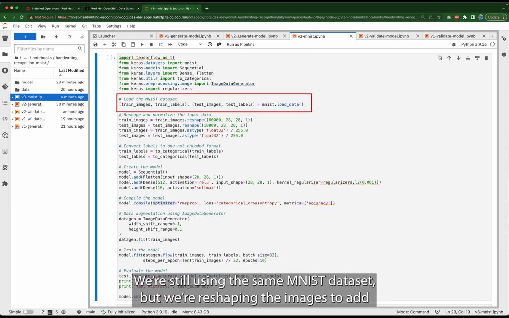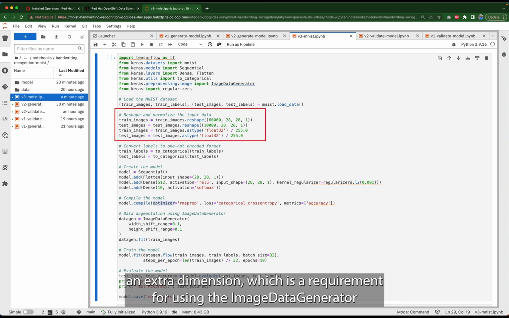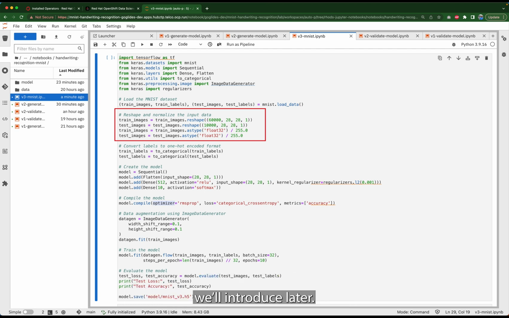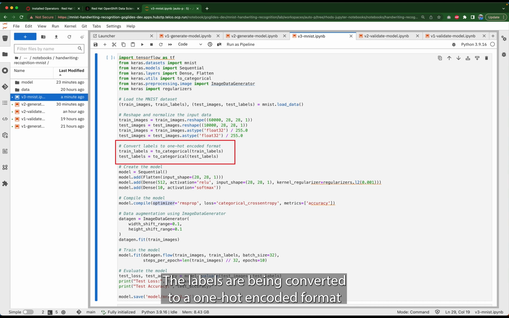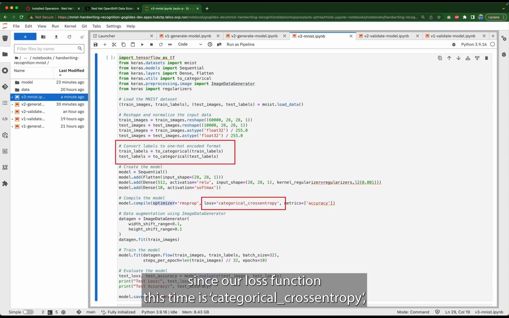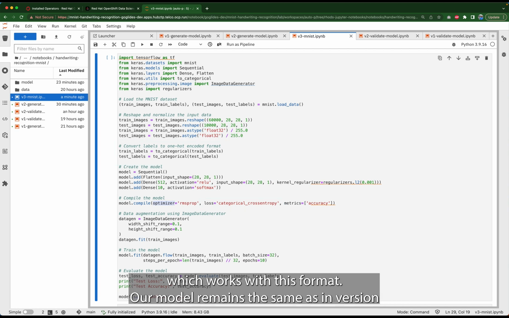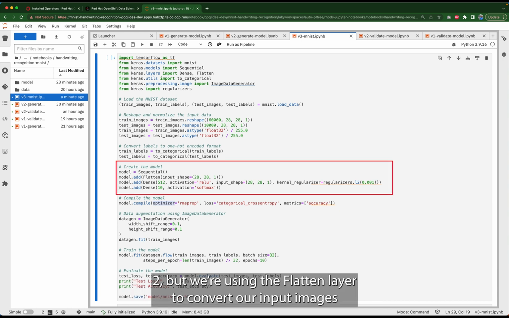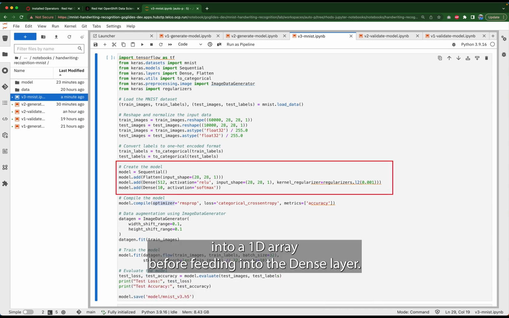We are still using the same MNIST dataset, but we are reshaping the images to add an extra dimension, which is a requirement for using the ImageDataGenerator we will introduce later. The labels are being converted to a one-hot encoded format, since our loss function this time is categorical cross entropy, which works with this format. Our model remains the same as in version 2, but we are using a Flatten layer to convert our input images into a 1D array before feeding them into the dense layer.